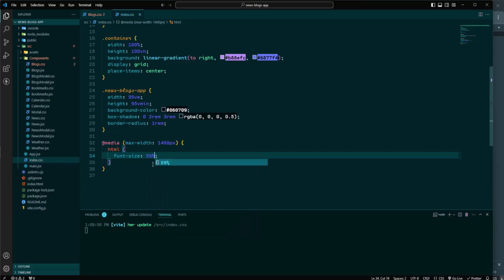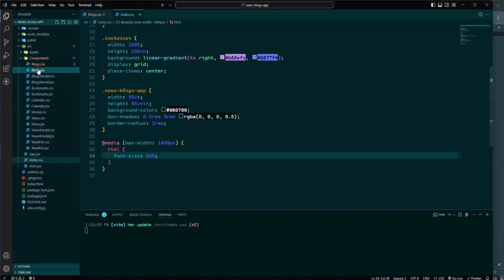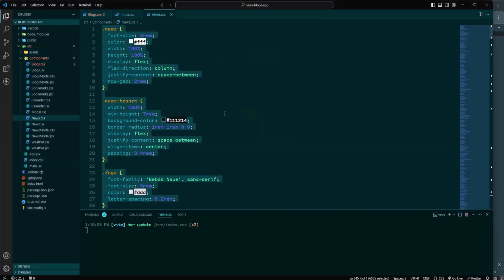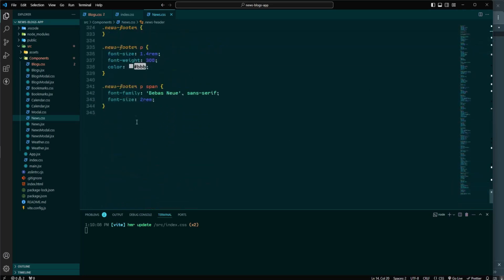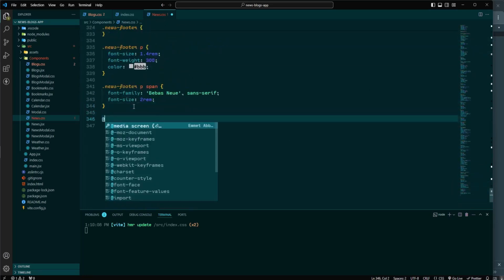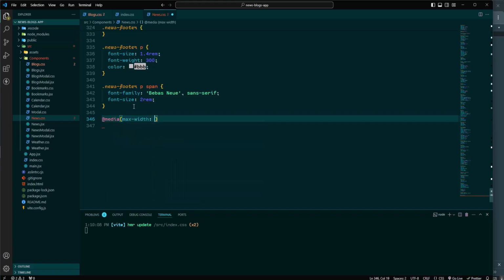So this code will allow us to make all the elements a bit smaller. Now, as you can see, all the elements became smaller. And now we have to customize the news part. So let's go ahead and open the news.css file. So I'm going to create a CSS media query. We need again max width equal to 1400 pixels.